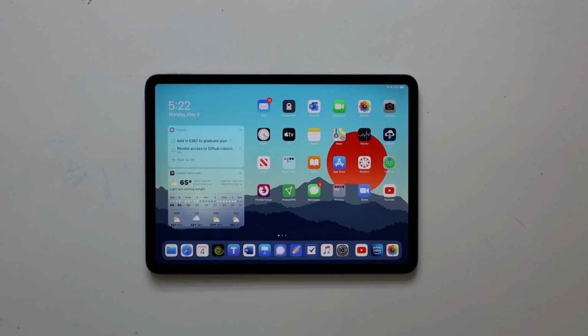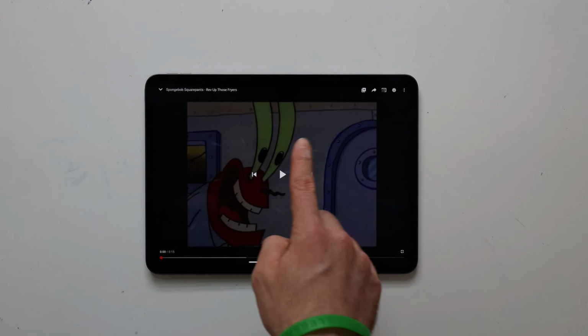The meme we'll be doing our experiment on is "Rev up those fryers" from SpongeBob, because we're revving up the fryer. To do this right, we're going to get a screen cap from the original episode. So I've got SpongeBob episode 17, season 1 pulled up here.